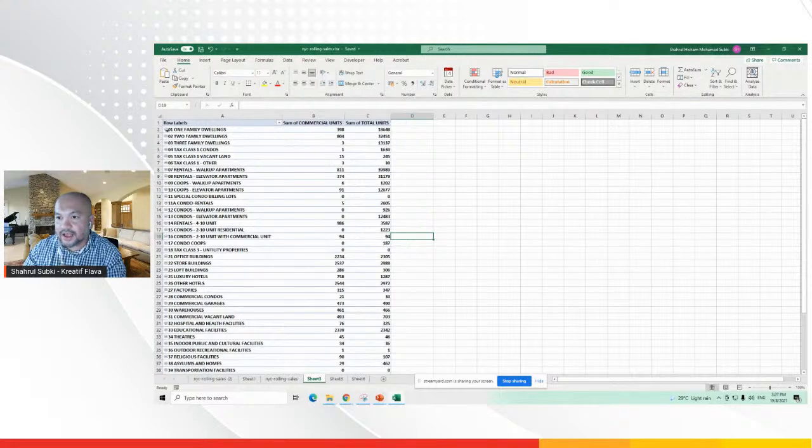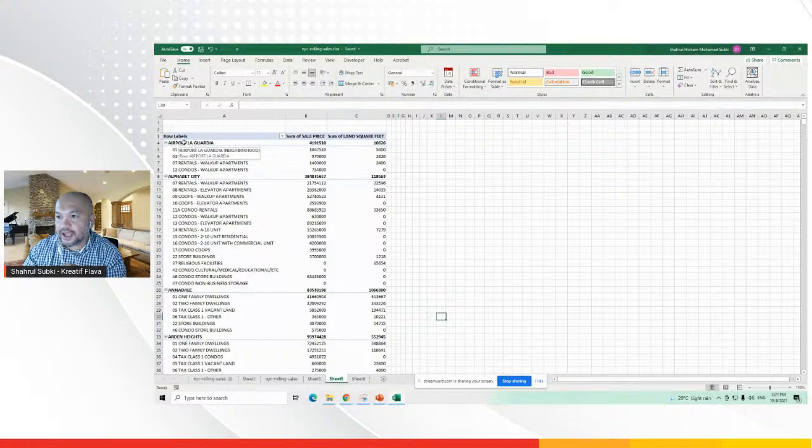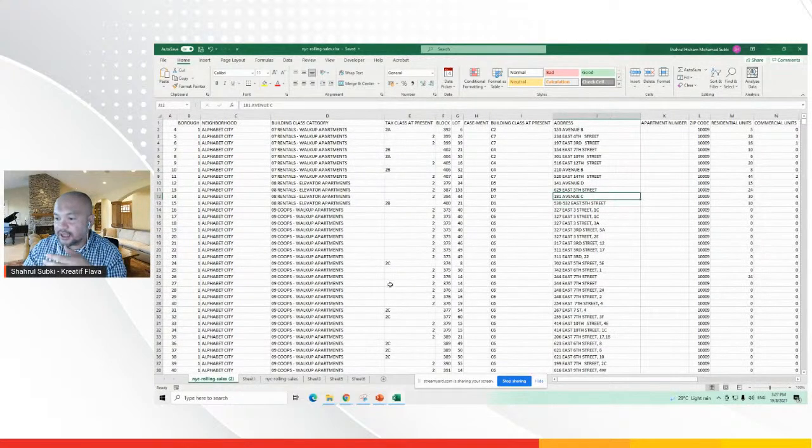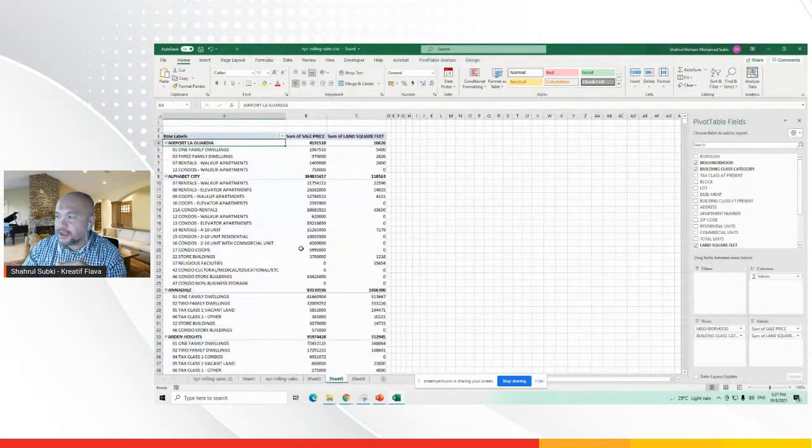From here, for example, you see that I have one family dwelling, and then this is some commercial unit, and then some total unit. Here I do another one based on the area, where the airport LaGuardia is the neighborhood, and then these are all the building class categories. I put it over here, and the value here I put the sales price and the sum of the land square feet. This is the summation of all the neighborhood. Inside the neighborhood there is more sub-information under the airport LaGuardia. If you look at the main level here, you will not see anything, but if you do some analysis from here, you can get a deeper understanding of your data.